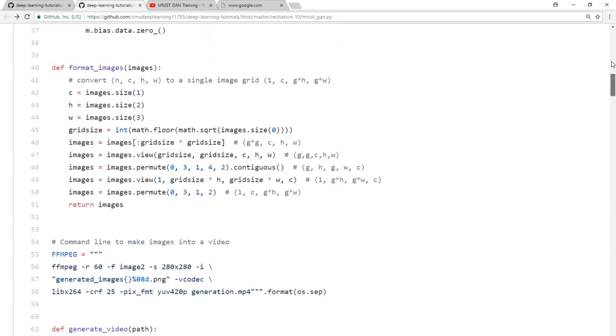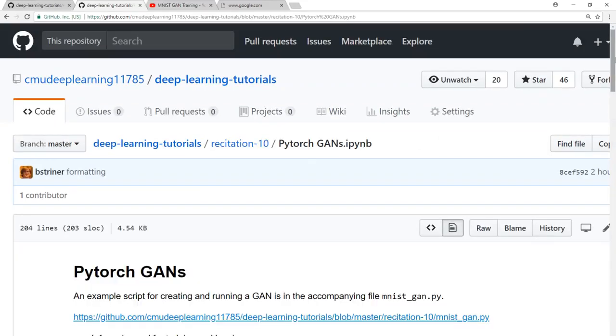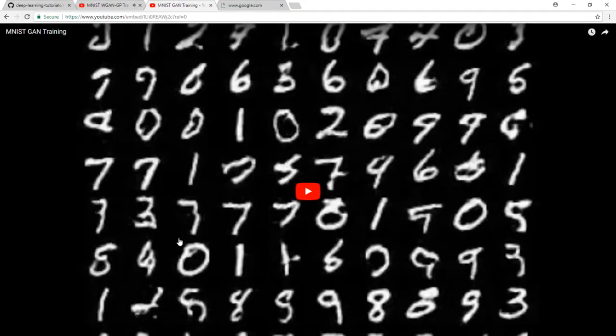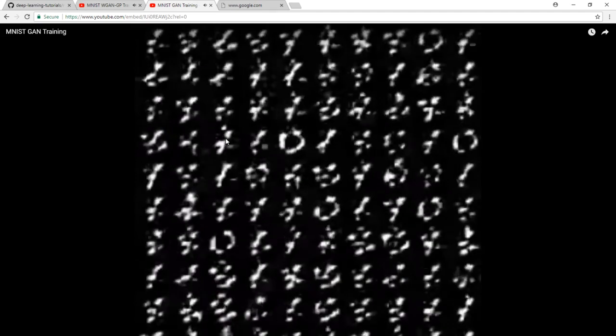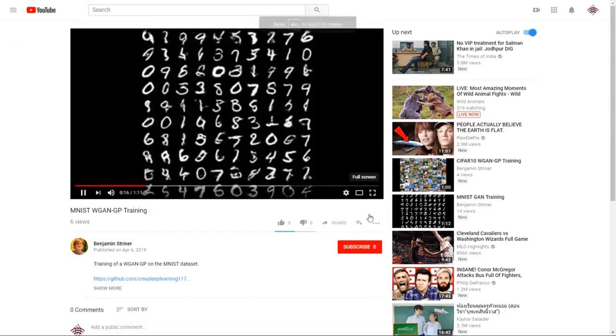And now if I go back to our lovely set of videos, you can see the difference that something like Wasserstein GAN makes. Keep in mind that this version is what the regular GAN looks like. That's what regular GAN trains like. Versus here is Wasserstein GAN with gradient penalty. Yeah, so really significant improvement.